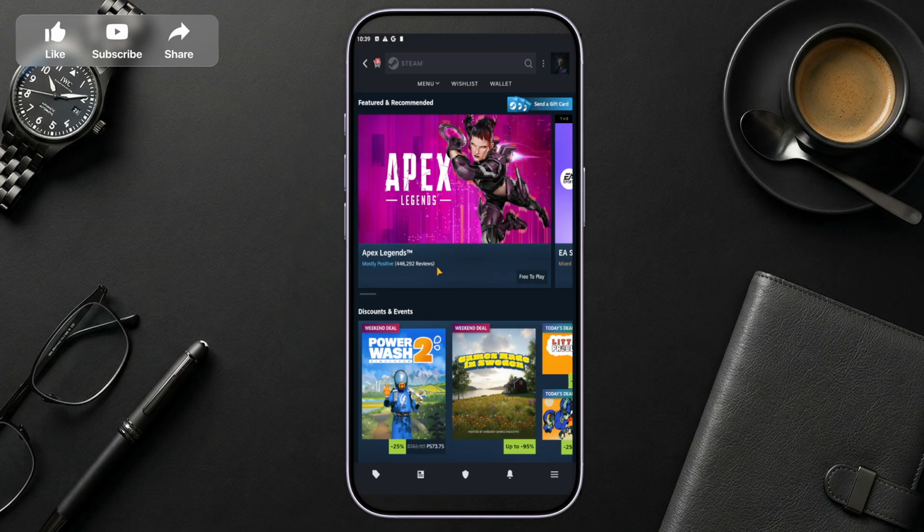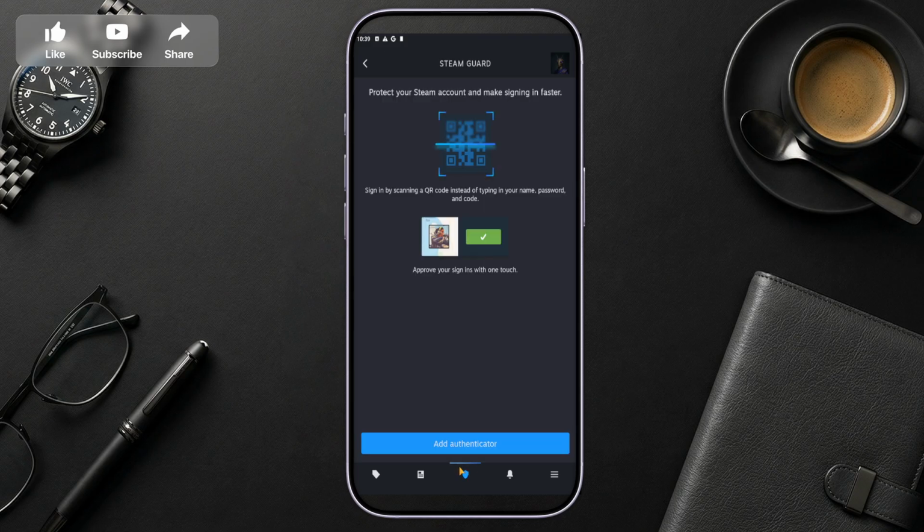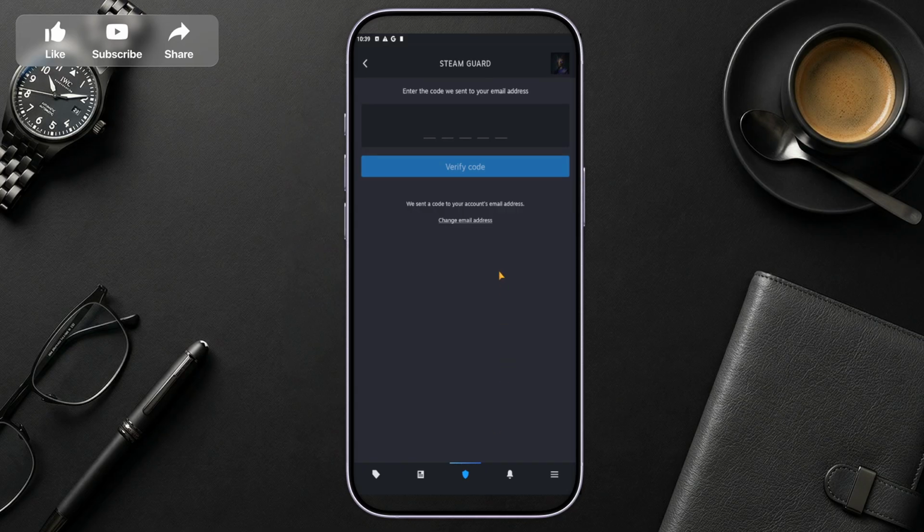To get started, download the Steam mobile app on your phone if you haven't already, then open it. Once you're inside the app, look along the bottom of the screen and tap the shield icon. This is where the SteamGuard security features are located. After that, select Add Authenticator. This begins the setup process that links your phone to your Steam account for added security.